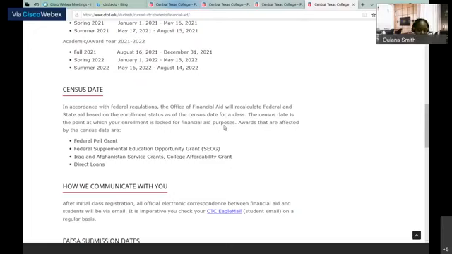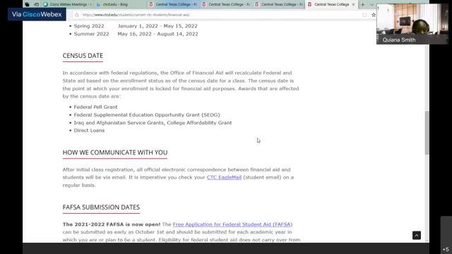Now let's talk about the census date. In accordance with the federal regulations, the Office of Financial Aid will recalculate federal and state aid based on the enrollment status as of the census date for classes. The census date is the point at which your enrollment is locked for financial aid purposes. Awards that are affected by the census date are the federal Pell Grant, the Federal Supplemental Educational Opportunity Grant, Iraq and Afghanistan Service Grants, and direct loans.